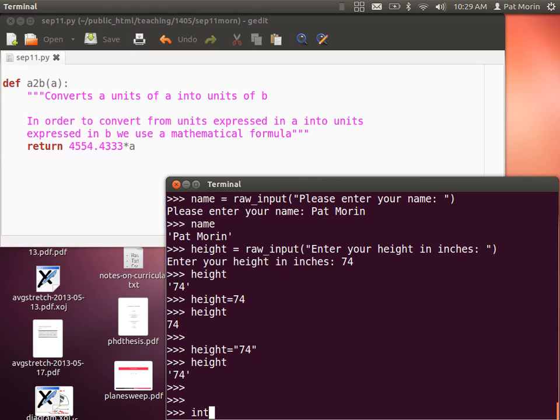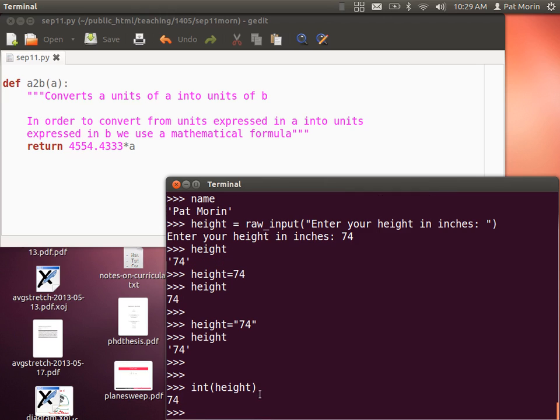So if I say height is equal to the string 74, there it is, I can convert that into a different kind of variable if I want to, and by just writing int, saying now I want this to be an integer, int height, and this will take height and do its best to convert it to an integer. So this really gives me then the integer 74.